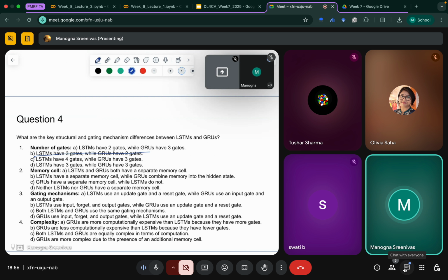And how is memory handled in LSTMs and GRUs differently? B, right? So LSTMs have a separate memory cell. It's saying the cell state and hidden state are separate, so there are two elements which get carried forward with time. GRUs combine both into a hidden state.